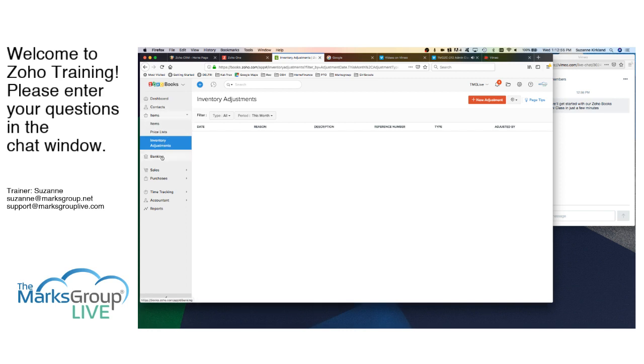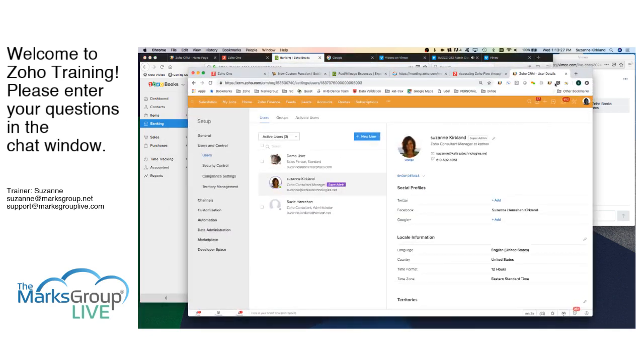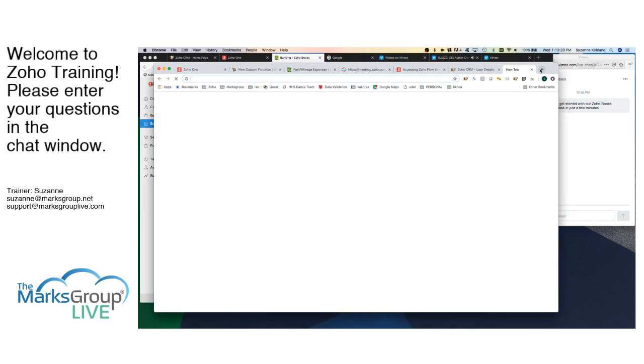Okay, moving along down the form, we've got banking. When you create a Zoho Books account, you have your standard two accounts, petty cash and undeposited funds, that businesses will use. But typically here you want to add your credit cards and your bank accounts. For our training account, we don't have a bank account, but I do have one in my accounts. I want to bring that up and just show you what that looks like.